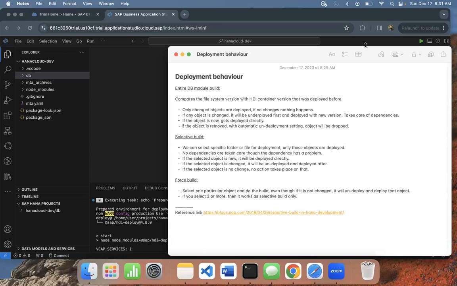Hi, in today's session, we're going to talk about different DB module build options for HDI container in Business Application Studio. Every time we select an option, the deployment behavior is changed in the HDI containers. This process has been the same in Web IDE as well. But in today's session, we're going to look at this behavior in BAS.